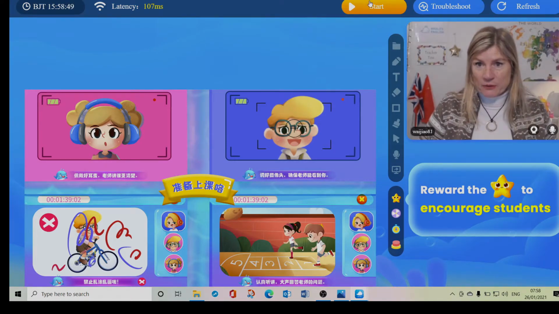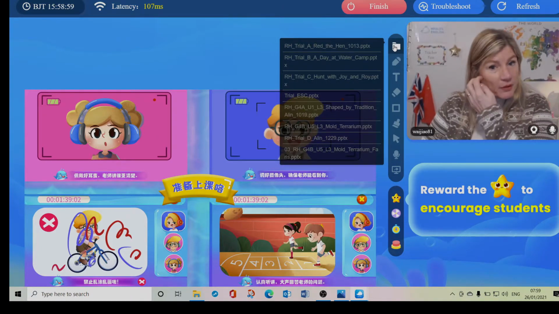Now, let's go. So we need to press on start. That's the first thing you do. You can see the button turns red, and that means you now have access to these tools. And most importantly, you can bring up the lesson content.